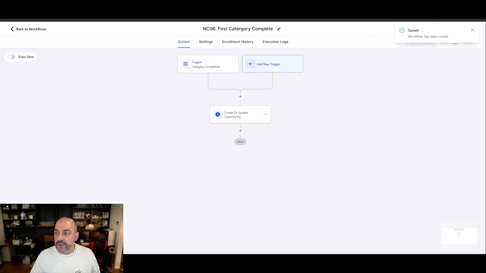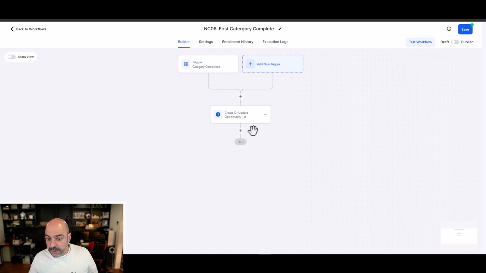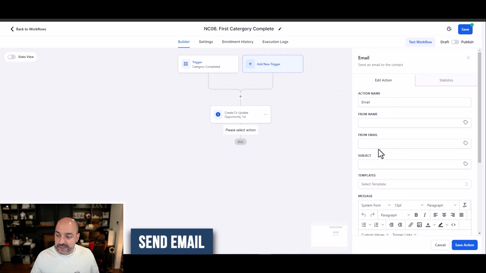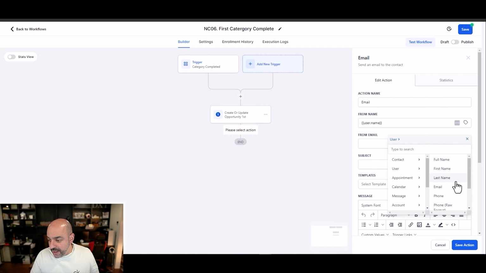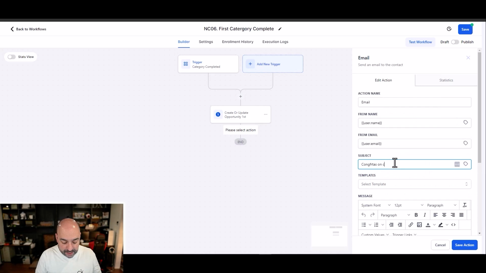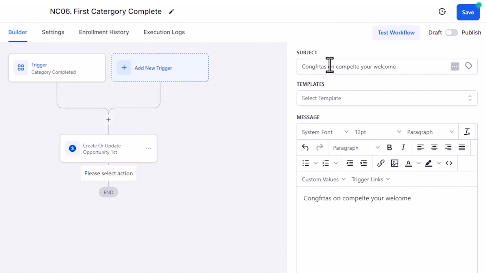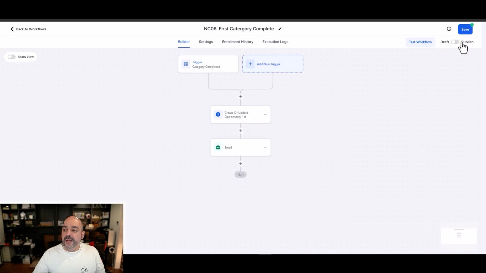Now, as this goes through, I completely updated this. This is going to be the first. Let me just label this as first, because I'm planning on doing more. And then from here, I'm going to add a little email. Hey, man, congratulations. So come over here, user full name, user email, congrats on completing, you're welcome, something like that, or category 1 or whatever it is. You know what I'm saying? Come over here, forget the spelling. Part of the course. And then you can go ahead and hit save action and just go through it.